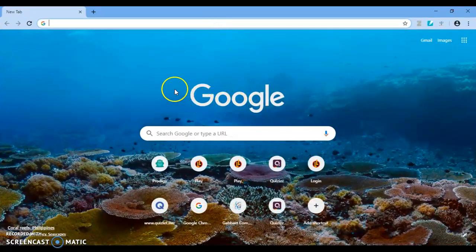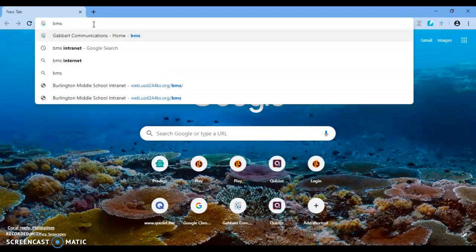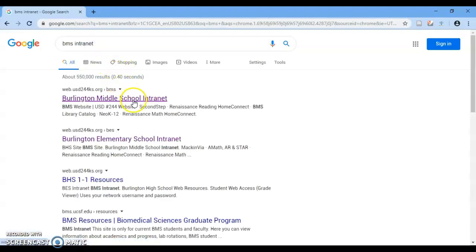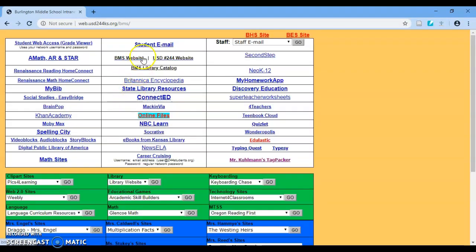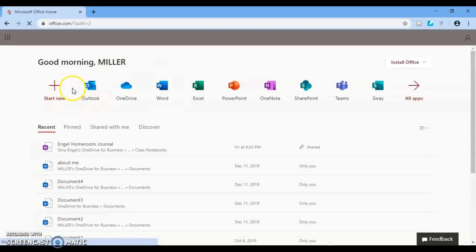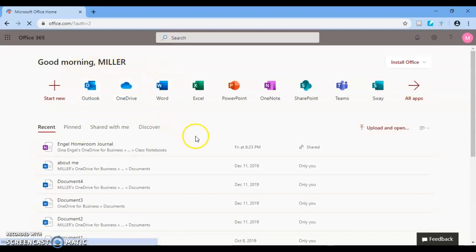If your screen comes up like this and doesn't have the intranet page, you can Google search the MEMS intranet to get to it. It's intranet with an A, and it'll find it. So you're going to go to your student email, and you've probably already logged into your student email, and there's where you get your email at. But we're going to go to Teams.